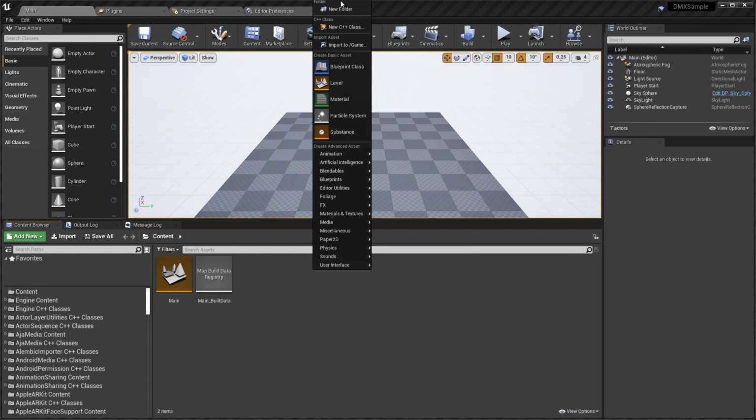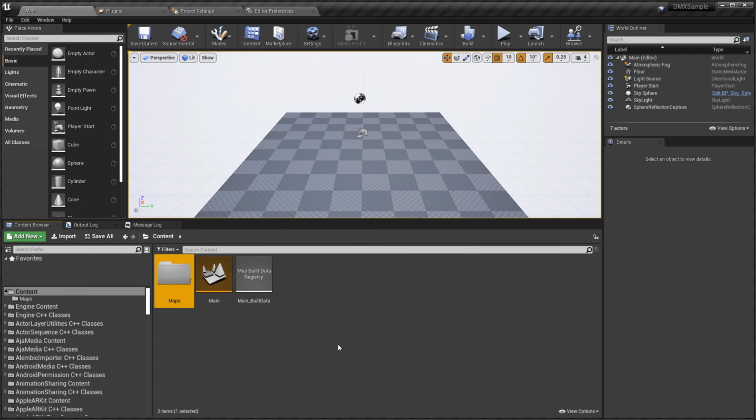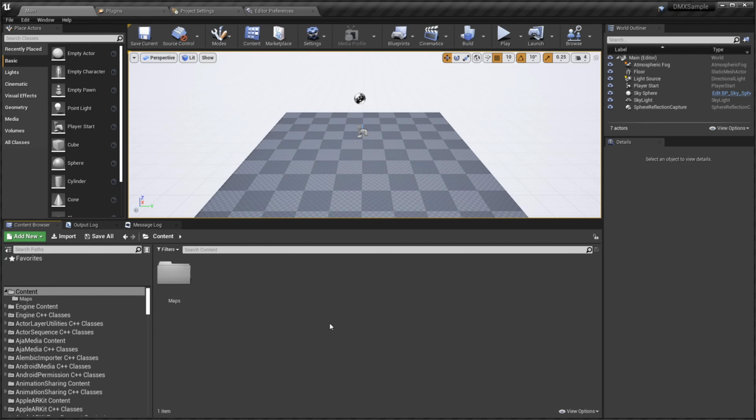Then create a new folder called maps to stay organized. Control and click different assets to multi-select, and then drag and drop to move them into the folder. So hopefully that recorded okay.